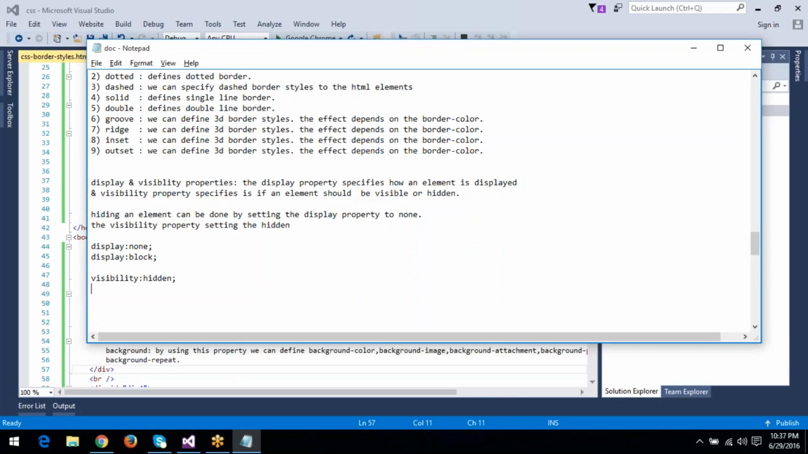The visibility property hides an element, but it will still take up the same space as before. The element will be hidden, but still affect the layout. The display property hides an element, but it will not take up the same space as before. The element will be hidden, and the page will be displayed as if the element is not there.